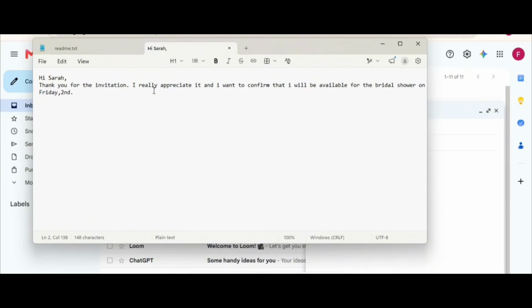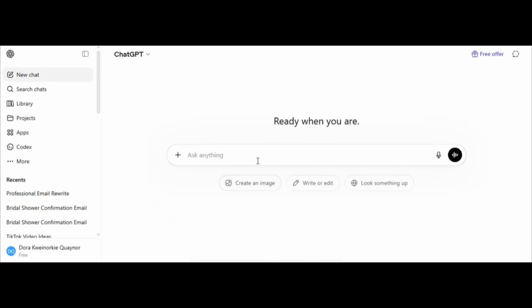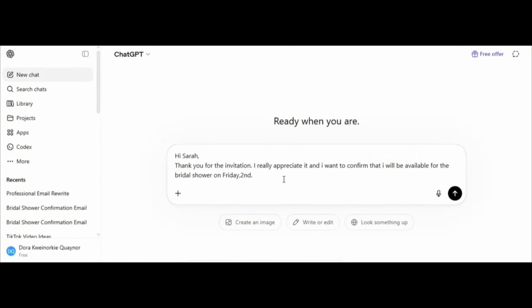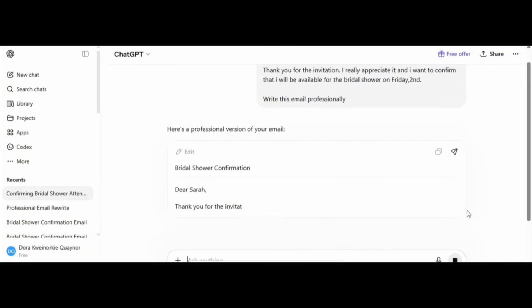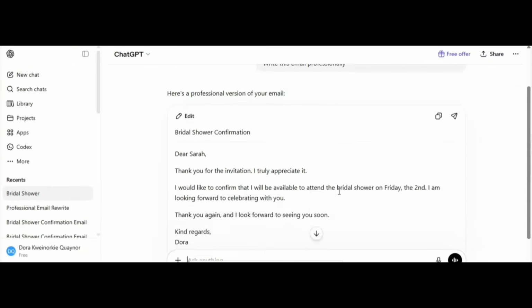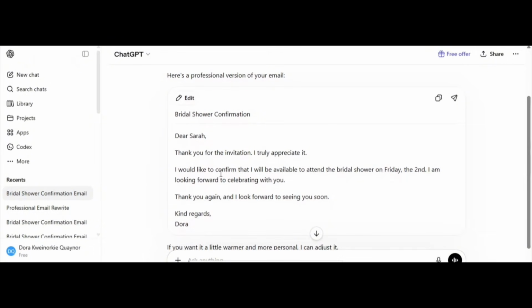Now I want you to select all of this, copy it, and then go to AI, to ChatGPT, paste it there, and tell ChatGPT, write this email professionally, and then click enter. You see ChatGPT will write everything very well, and then you can copy it into your email. Now you can see this is the subject.